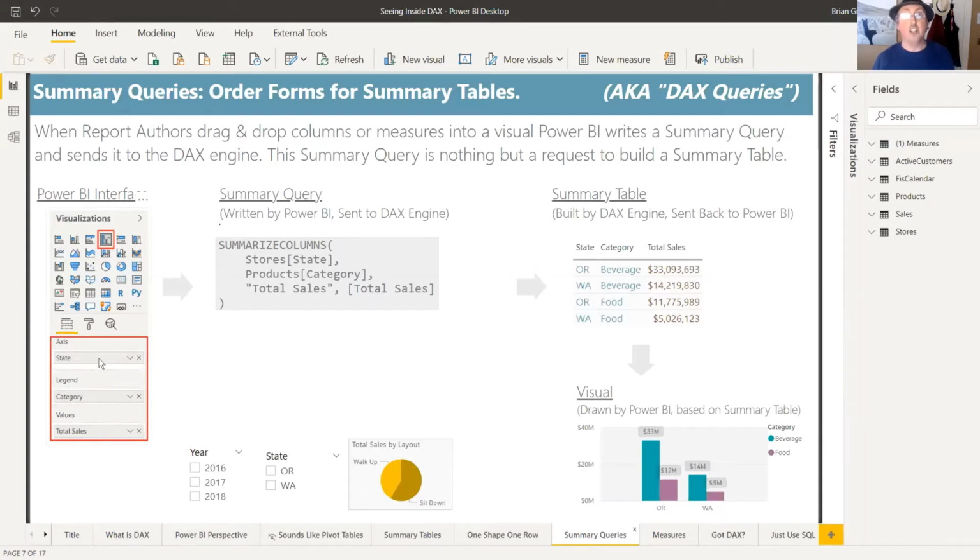So what it does is it says, I'm going to write a summary query or a DAX query. This is like an order form for a summary table. What summarization do I need? And if I need to draw a visual with total sales by category and state, then the summary query is going to say, go get total sales and break it down by category and by state, okay? So Power BI writes this summary query, which is like an order form or a request form, sends it to the DAX engine, and the DAX engine, lickety-split, spins up a summary table with total sales broken down by category and by state, which it sends back to Power BI, which Power BI then draws as this visual, or frankly, any other number of visuals, okay?